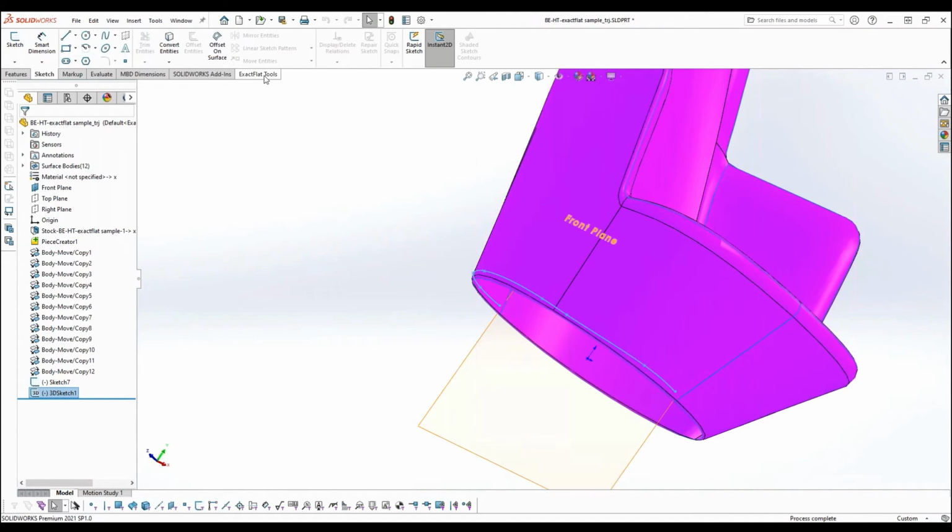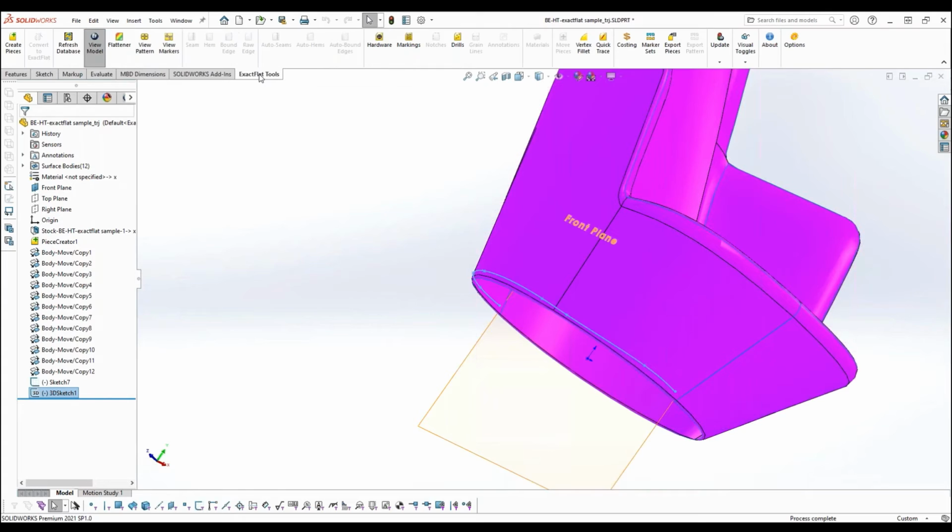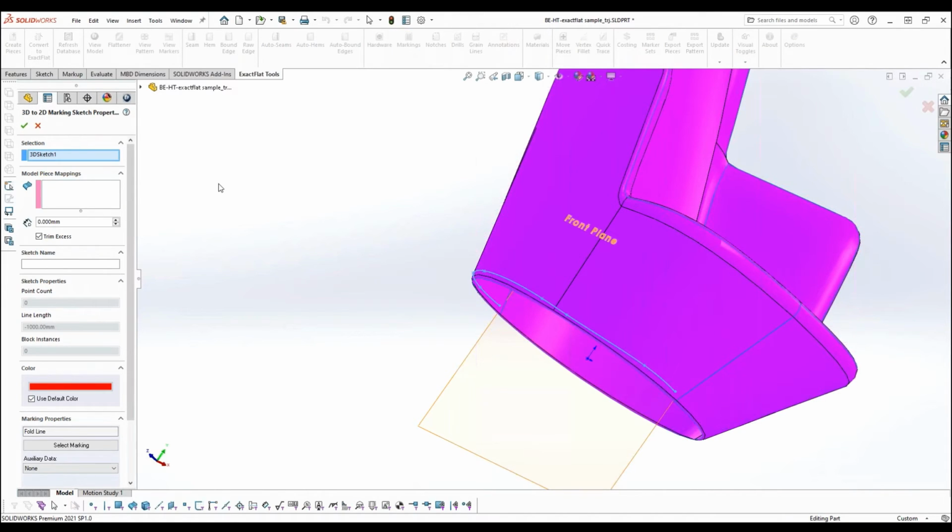We're going to switch back to the ExactFlat Tools Command Manager. And now, first we showed hardware. We're going to show markings. They're pretty much functionally equivalent. They just allow you to transfer sketch information from your pattern to the DXF. So we'll select markings this time. Because our sketch was already selected, it's already included in the selection PMP.